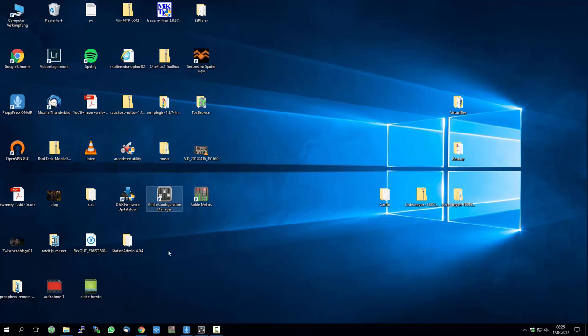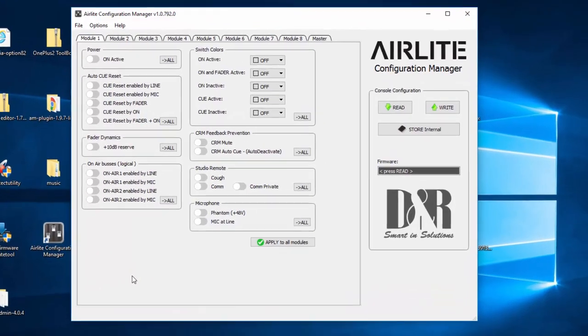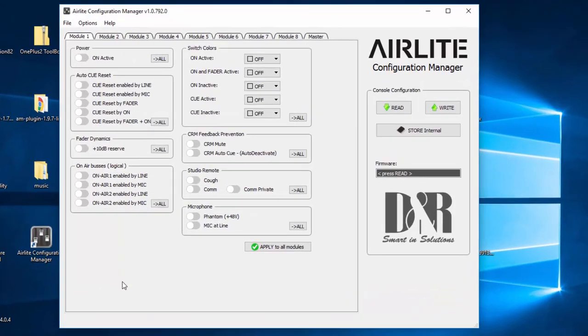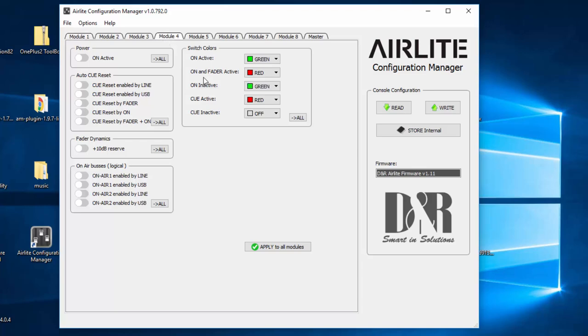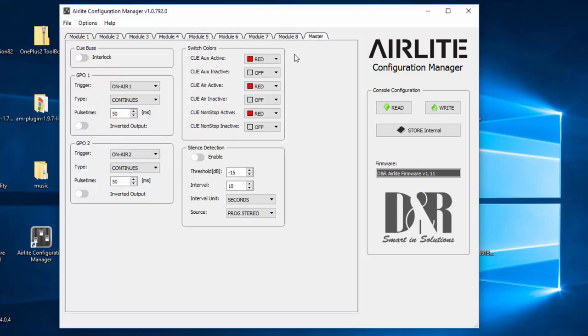Now we start with Airlite Configuration Manager. There you configure your D&R Airlite, the colors, phantom powers, etc. for different modules. And I have configured my D&R Airlite. So I click Read to read all configuration settings. And there is no specific setting which you need for ProppFrexx On Air. Just set your custom values on coloring or cue reset, on air buttons, etc. And if you have done this, click on Write to upload the settings to your D&R Airlite.